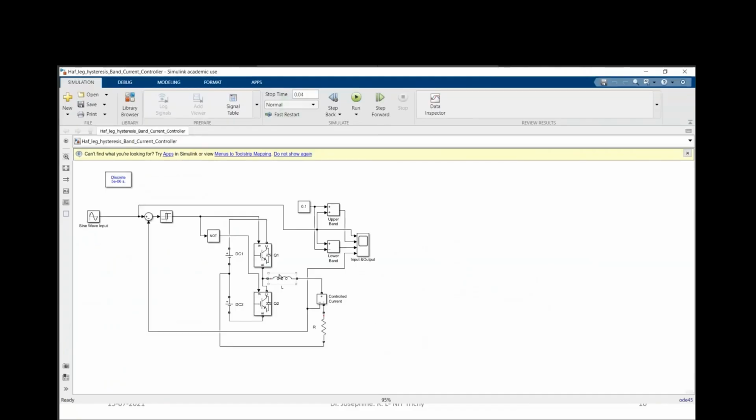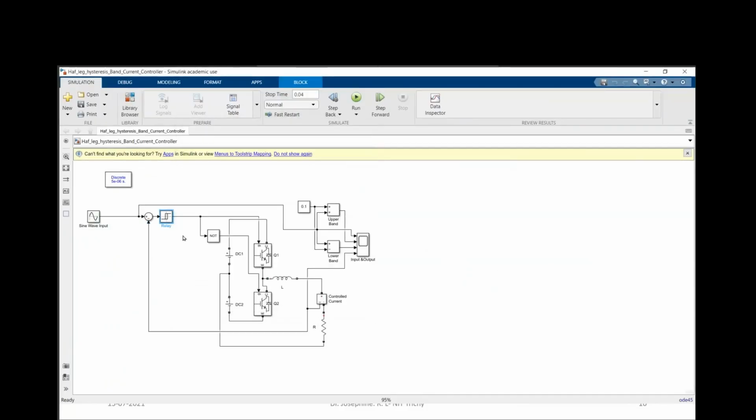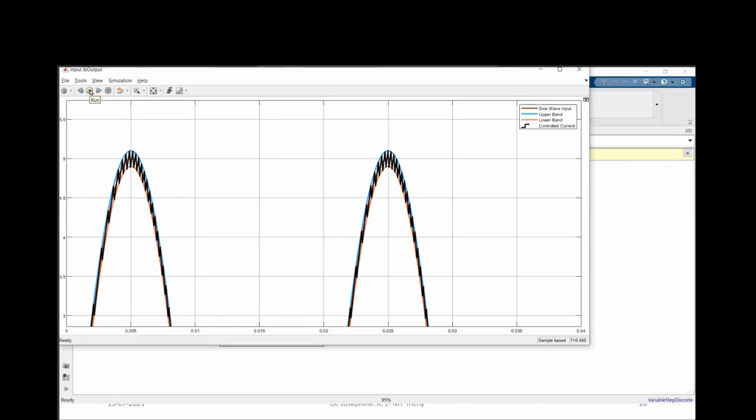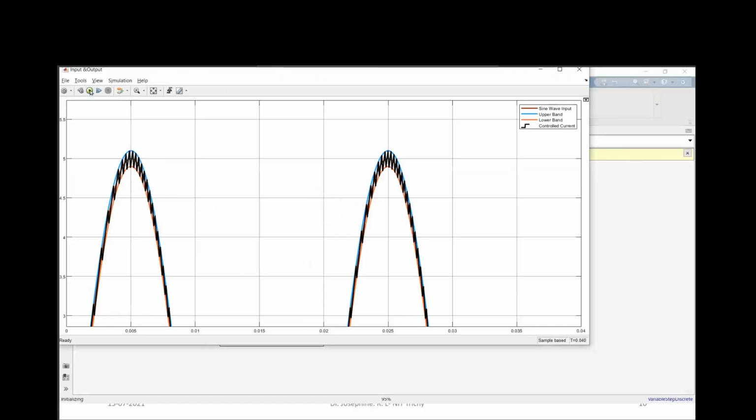You have two switches and an inductor. I'm taking the inductor current, and whatever the inductor current is, I'm subtracting it from the reference. Here I'm having some band like 0.1 to minus 0.1. And you can get the results here. You want to see the pulses also. Let us see how the pulses are going to trigger. Let us simulate that.